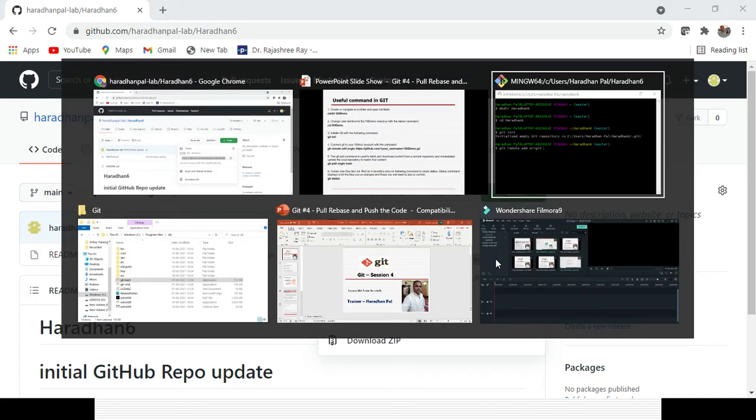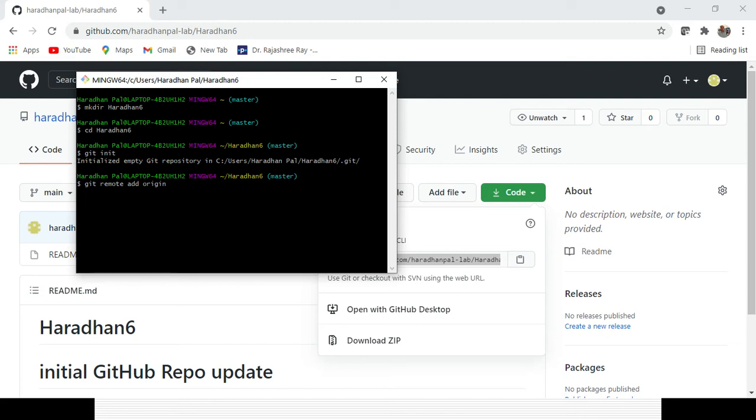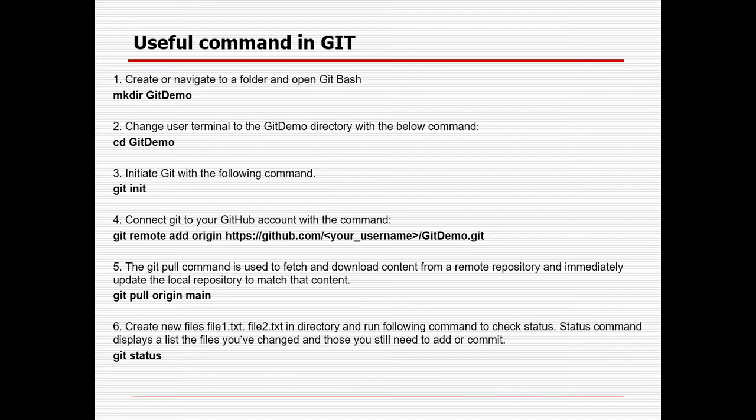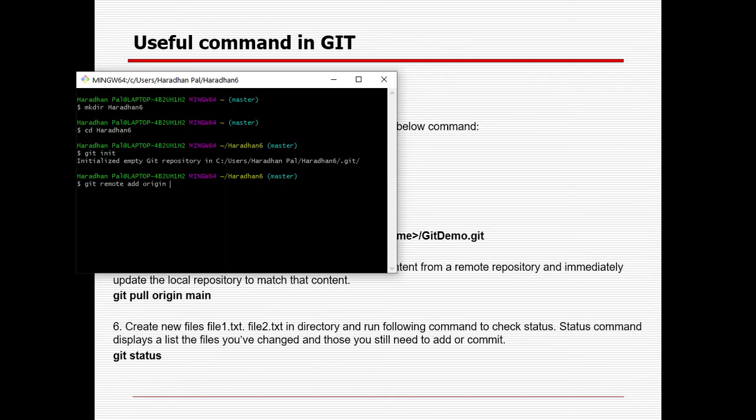So I can directly paste it here: git remote add origin, so that we can connect our Git to the GitHub account with the following command. I'll paste it here and press enter.